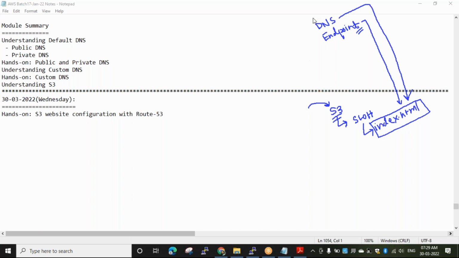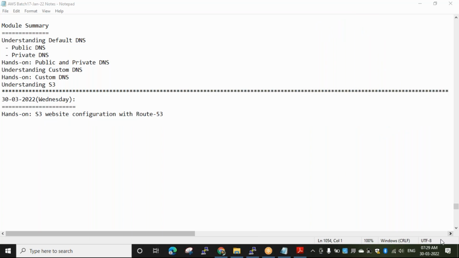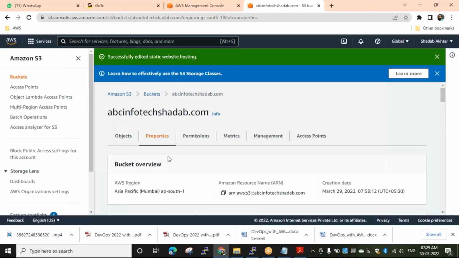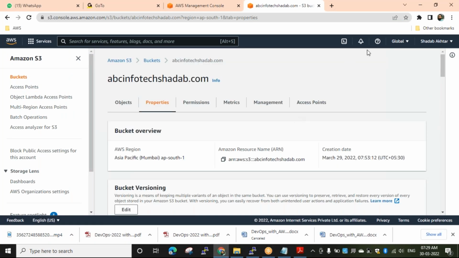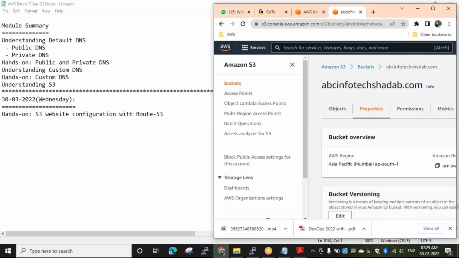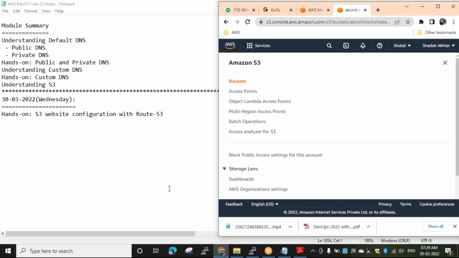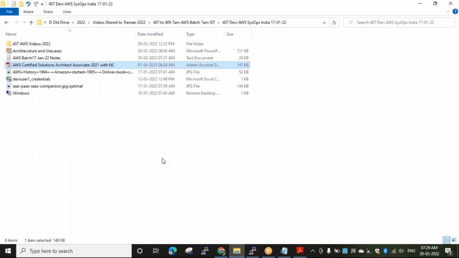Now let's see. I want to show you the dummy website, and then I want to show you the configuration with Route 53. So I'm just going ahead and I want to upload a website in this S3 bucket. I have a dummy website I will share with you. So let me go back.